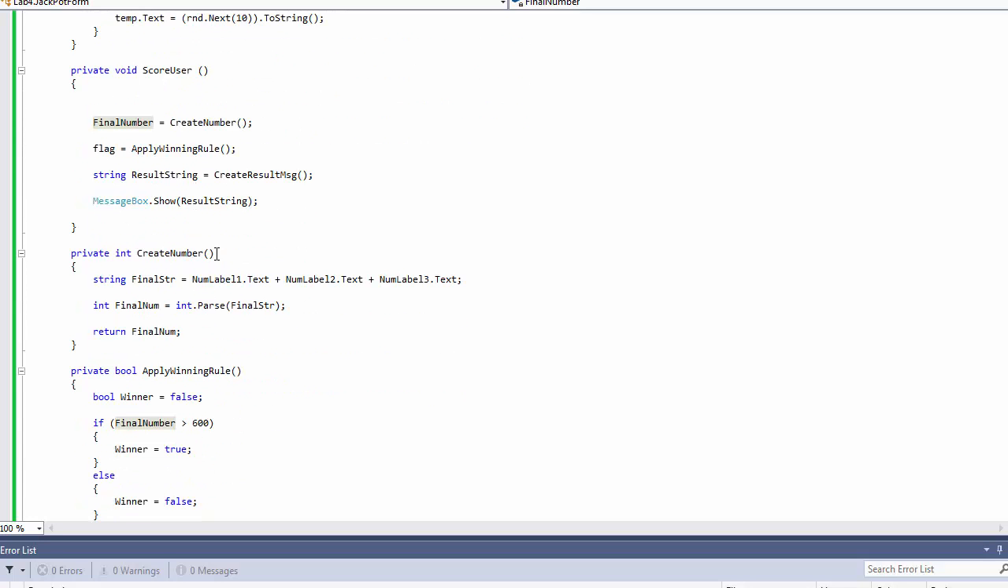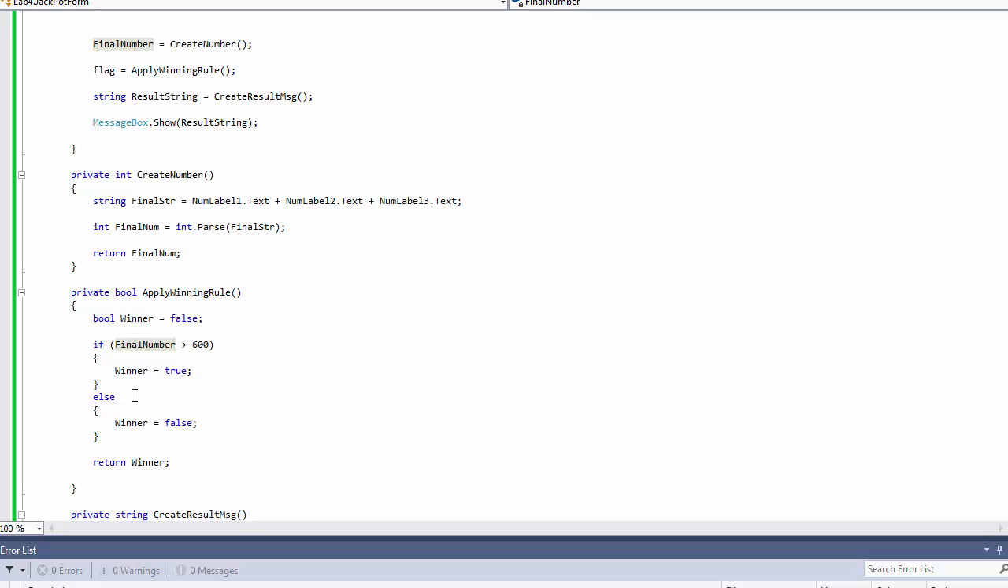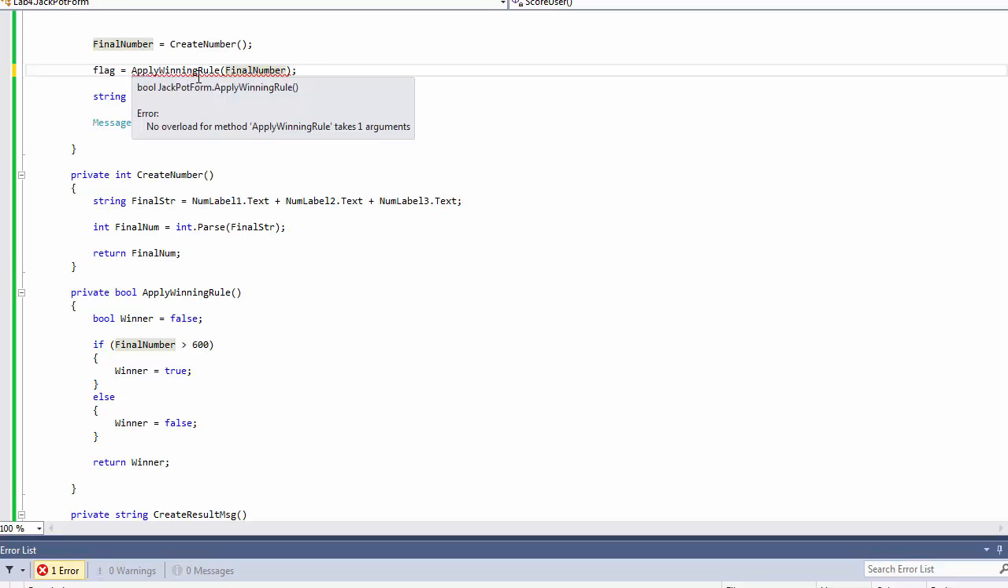And then we need that final number from within our apply winning rule method. So our apply winning rule method needs to know what that final number is. Instead of having it as a field, we're going to be passing it as an argument. So we're going to have our final number being passed to this method. We create it over here, and then we say, all right, for our apply winning rule, take this number and use it.